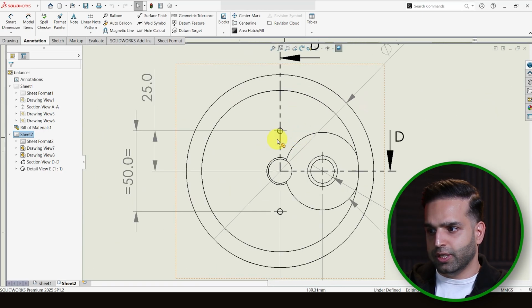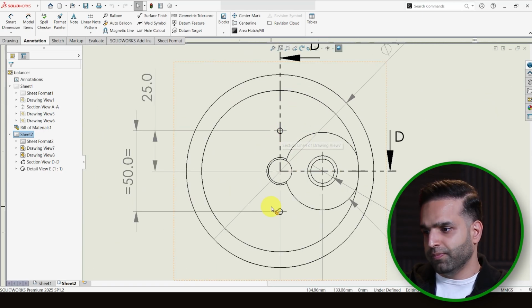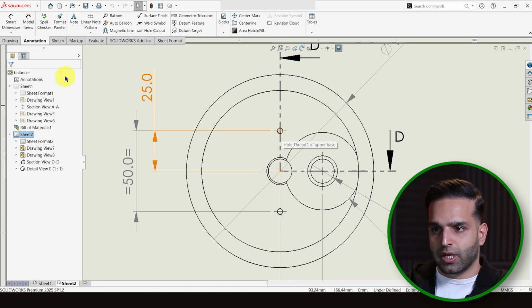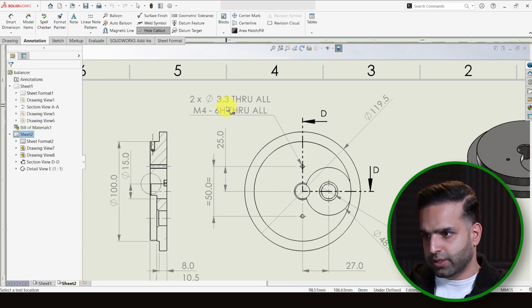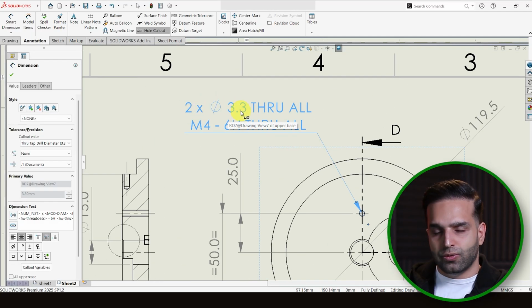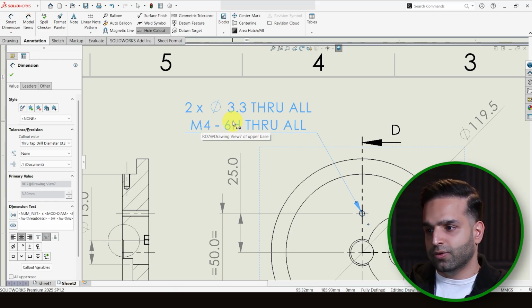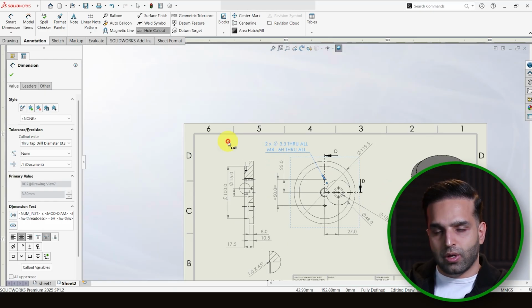Now let's add the hole sizes. These holes were created by using the hole wizard, if you remember. And to call out their details, I need to go to Hole Callout and select one of the holes. I place it right here. The note tells us there are two identical holes with a diameter of 3.3 and the thread size of M4, and the depth goes through all.